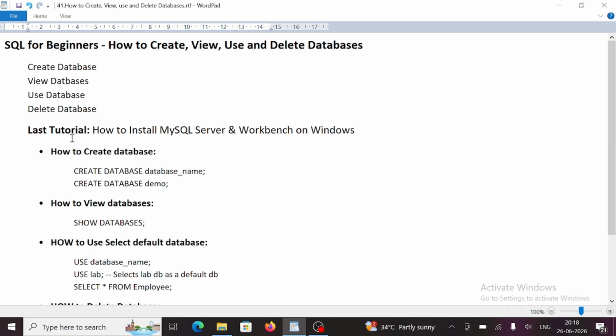In our last tutorial, we saw how to install MySQL server and Workbench on a Windows system. So we have installed MySQL Workbench. If you haven't installed MySQL Workbench or MySQL server on your personal system, you have to do that, guys, and then you will be able to practice all these things. You can watch that tutorial; I will add it in the description. Okay, let's start with this, guys.